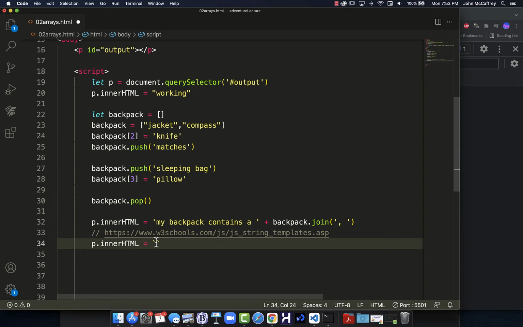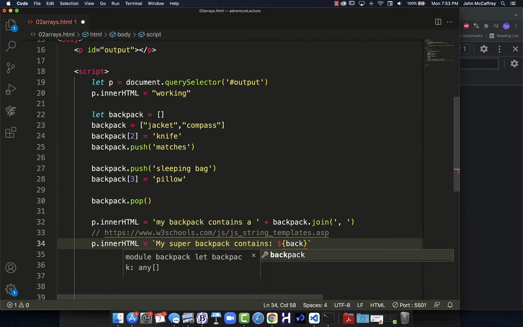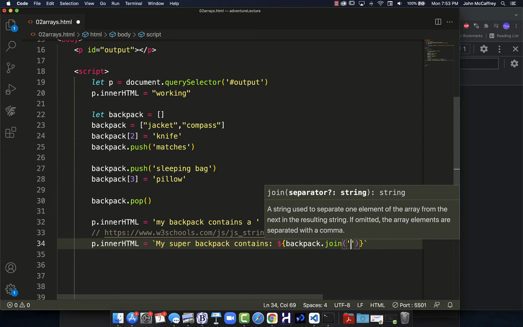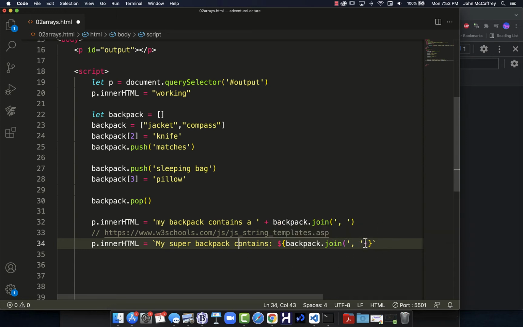So now I will say my super backpack contains, we'll do the colon this time, and as I said, we use a $, curly brace, close curly brace, and inside of that I now put the JavaScript that I want to run. So backpack.join, and we'll use now a single quote, not a backtick, comma, and space. So it's going to be very much the same kind of thing.